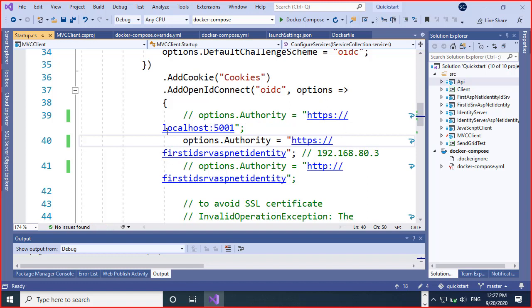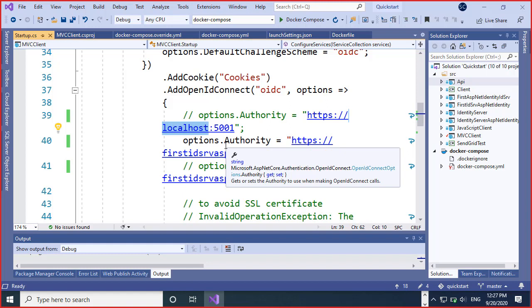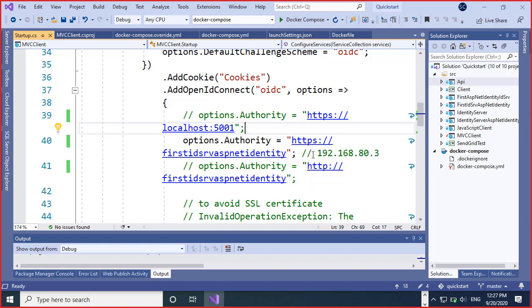Because obviously, if I put in the IP address, the next time the IP address could be different and I will get the very same error. In fact, it is not discoverable. I cannot find it. Localhost 5001 doesn't exist in the context of Docker.